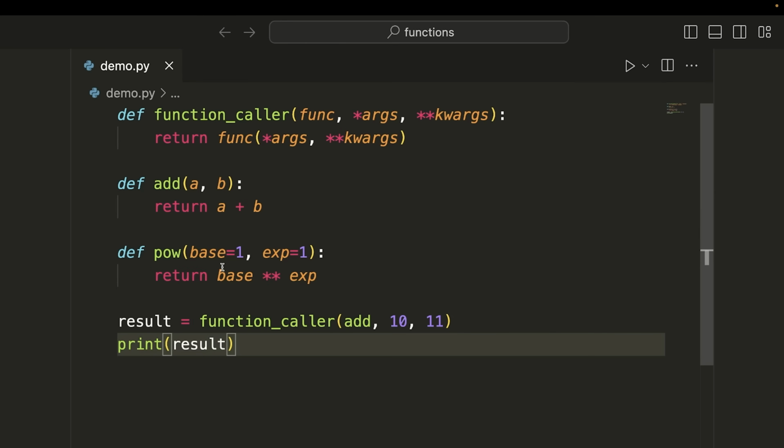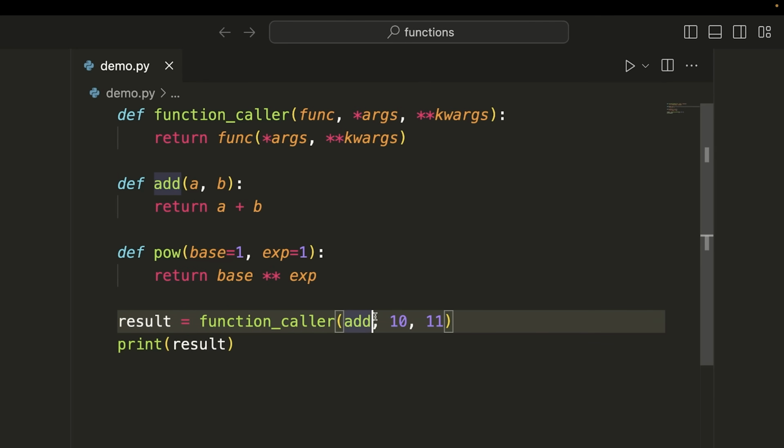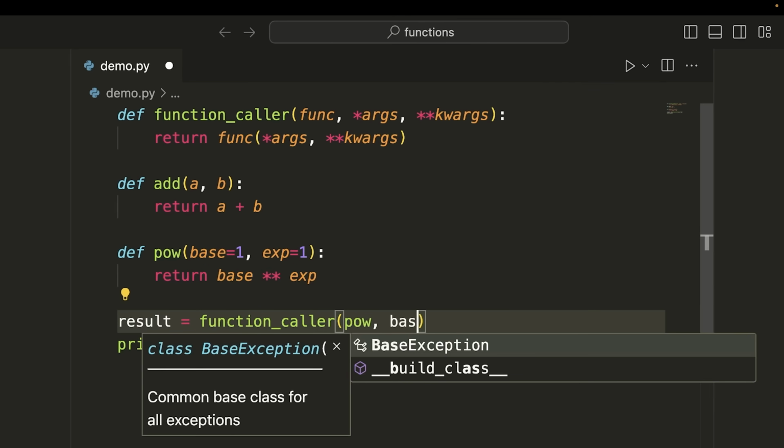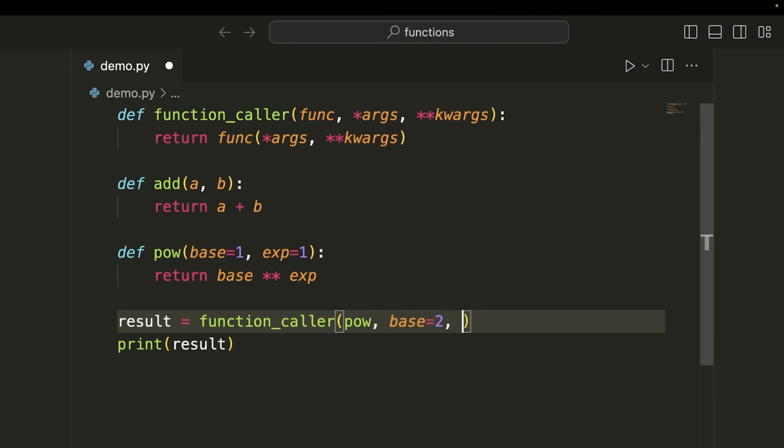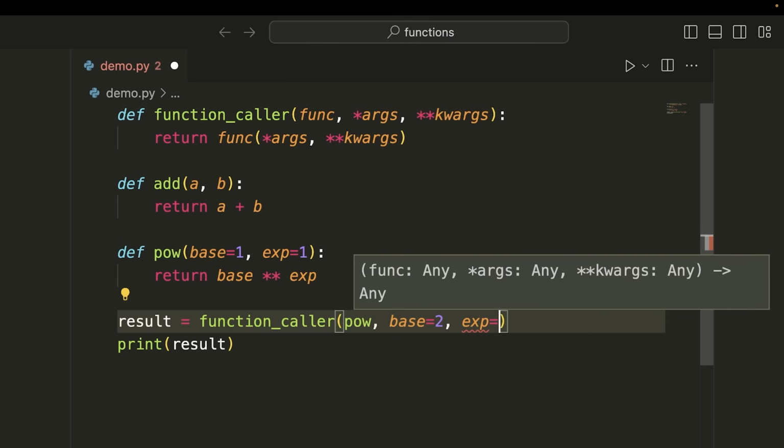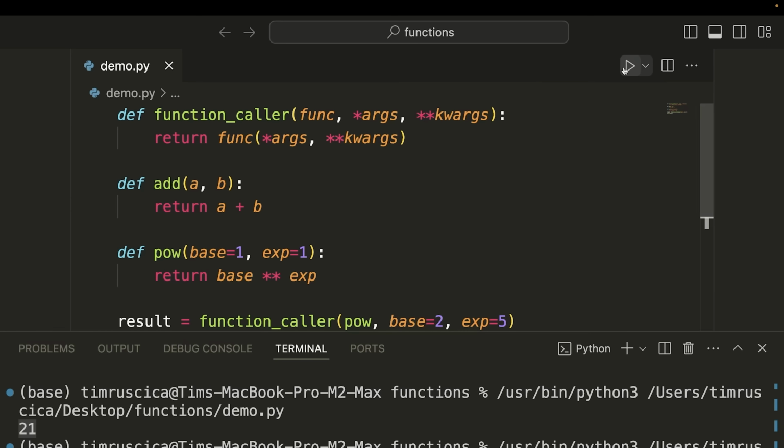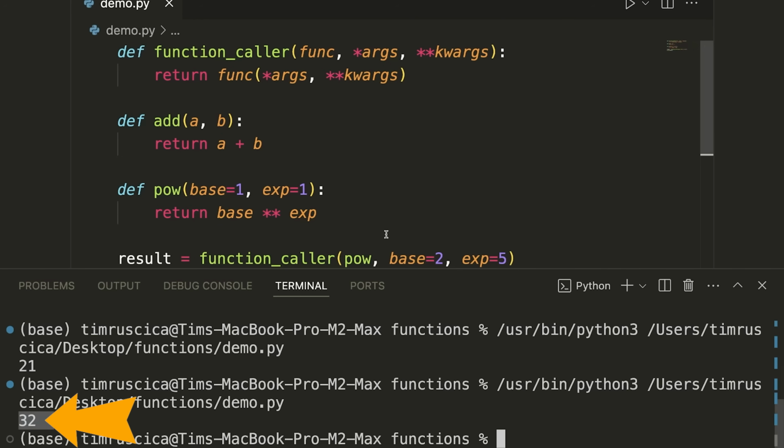Now let's look at the same example by using the pow function. So I'm going to change this to say pow, and now we're going to pass some keyword arguments. I'm going to say base is equal to 2, and exponent is equal to 5. Okay, I'm going to save my code here and run, and notice we get the value of 32.